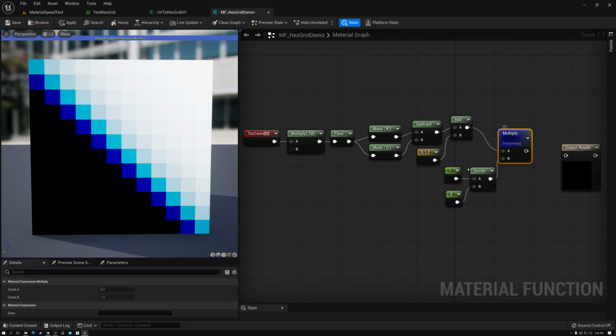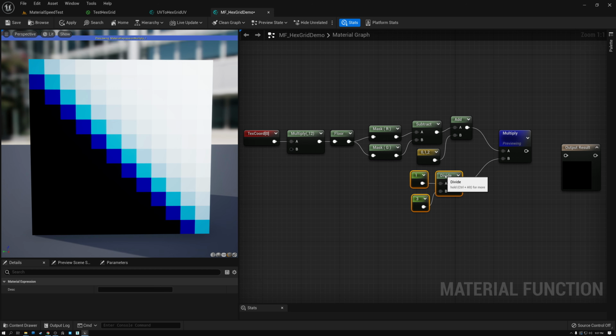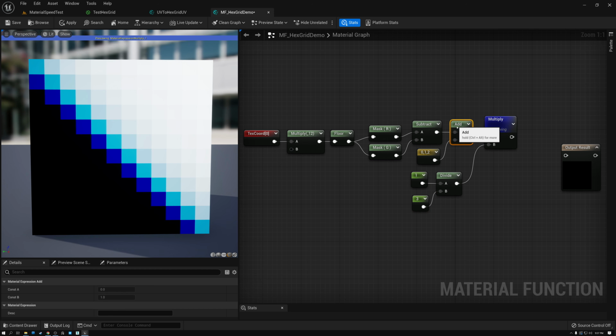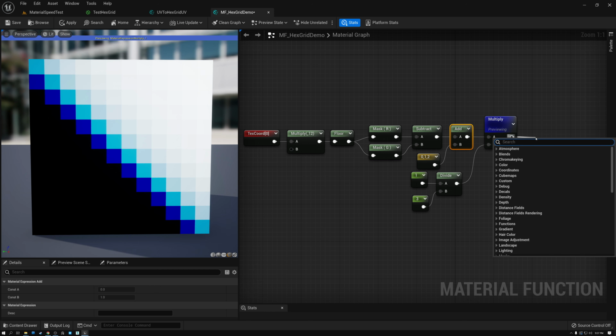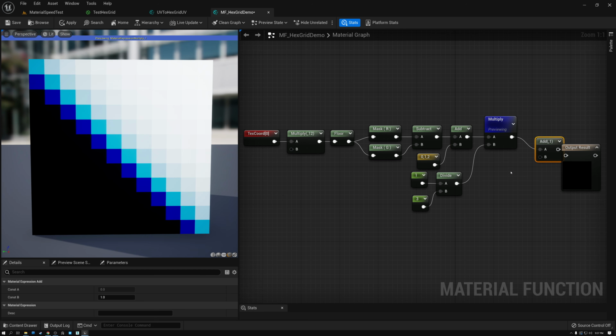Now that we've multiplied by 1 divided by 3, the next thing that we need to do, and I'm just going to clean things up here, keep us going in a straight line, is add 1.66667. So we'll put in an add node, and then we'll change this value to 1.6666667. Great, and we'll add that.